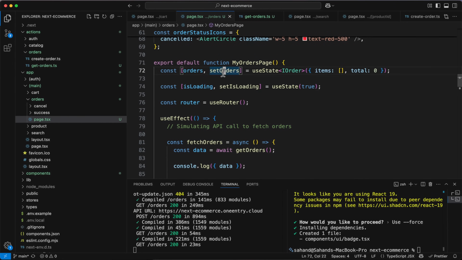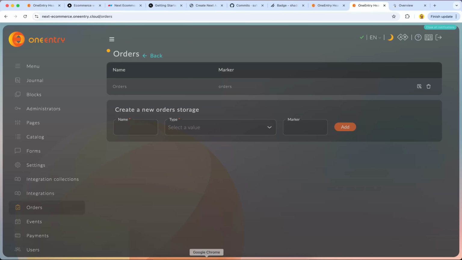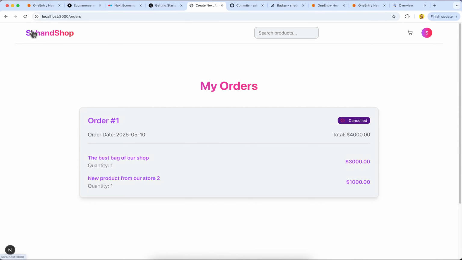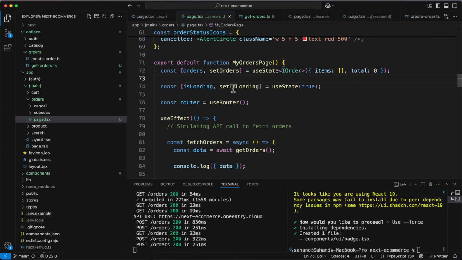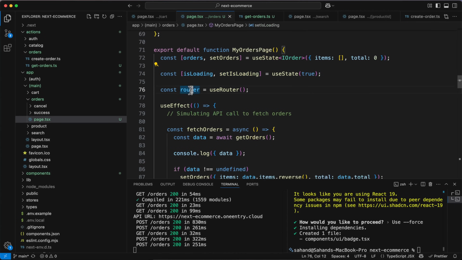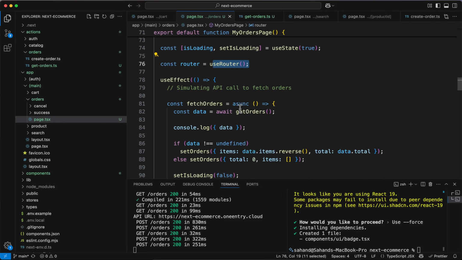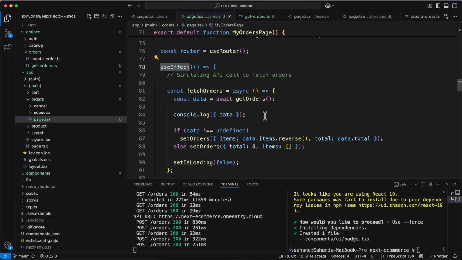First, we have a piece of state called orders because we want to save the orders we get from OneEntry to this piece of state. And then we want to have an isLoading state because if you look at the final version here, you can see we have a loading effect. Let's refresh the page. First, we have a loading effect, and then we see the orders. So we have this piece of state isLoading, and then we're going to initialize the router as well using useRouter.